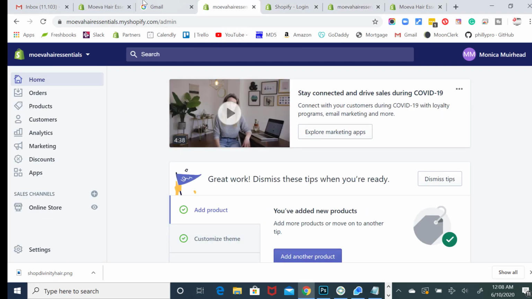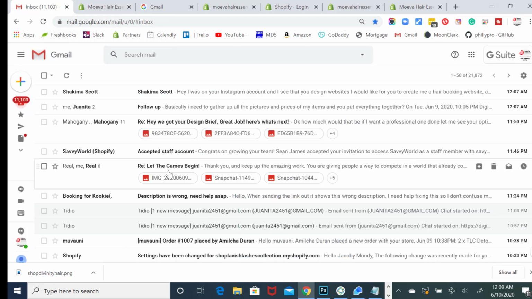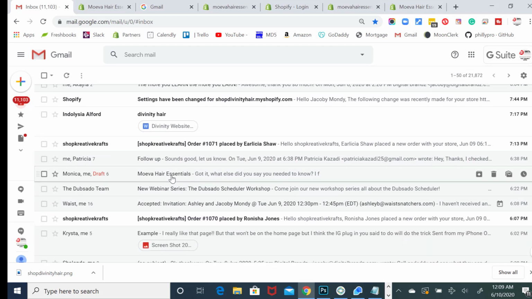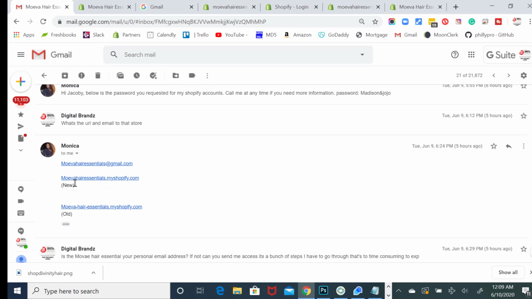All right, so where's the old store link? So this is the old store link. The reason why I know this is the old store link is because this one has dashes, because that's how this client set it up. So if yours doesn't have dashes, that just means you didn't set it up with spaces. When she set up her website, she set up Movea space hair space essentials. The one that I set up for her, the same client, I actually just set it up all as one word. So when I set it up as one word, it just was Movea hair essentials.myshopify.com.